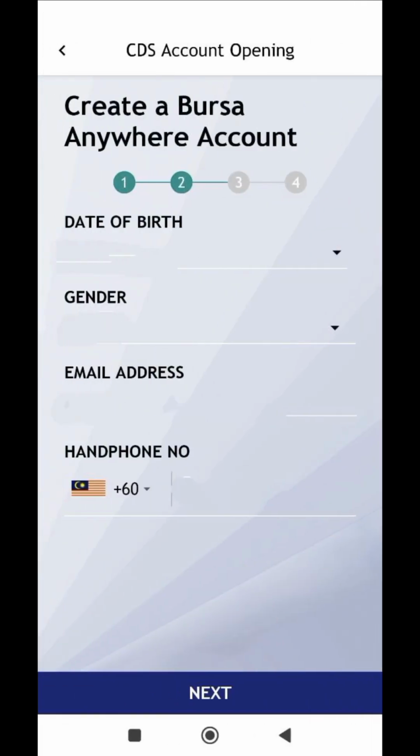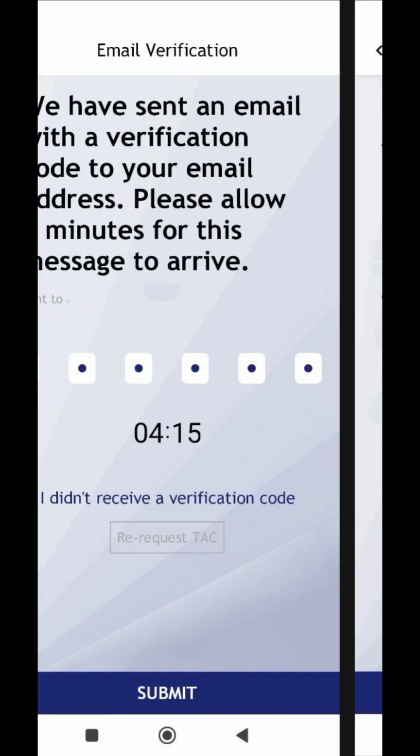The next step is creating a Bursa Anywhere account, which means we need to make sure the date of birth and gender are correct, the email is correct, and the phone number is also correct. If you are holding a Singapore number, for example, you may select the flag to select +65, followed by the number you key in manually. Make sure the email and mobile number are correct, because we need to do verifications later on. Once we go through all these, we select next at the bottom.